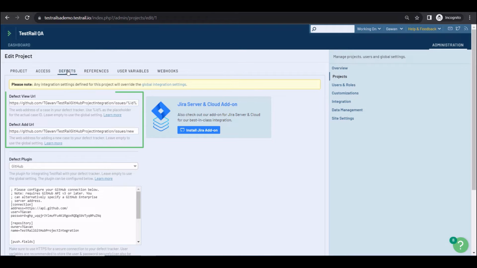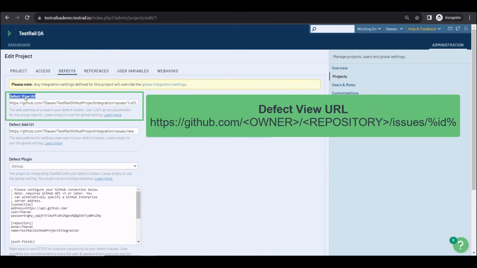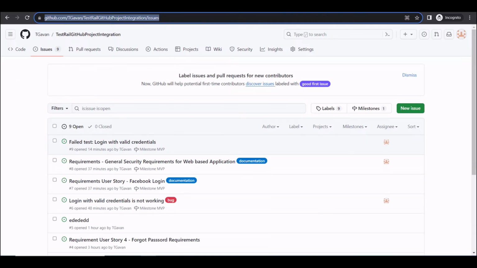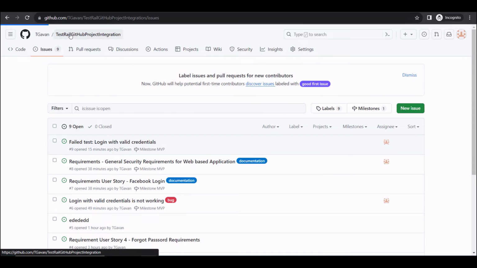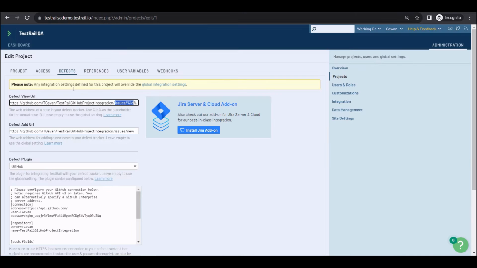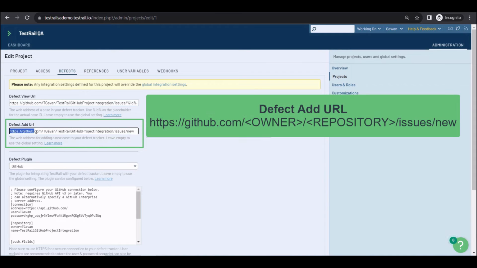At the top, you have the Defect View URL and the Defect Add URL fields. You want to add the URL using the following pattern. First, the GitHub address with HTTPS, then the owner of the repository, the name of the repository, /issues/, and the ID between %. In my GitHub repository, you can see I'm the owner. And this is the repository I've created for this integration purpose. So that's why my URL looks like this. For the Defect Add URL, you will follow the same pattern, but with the word new in place of ID.